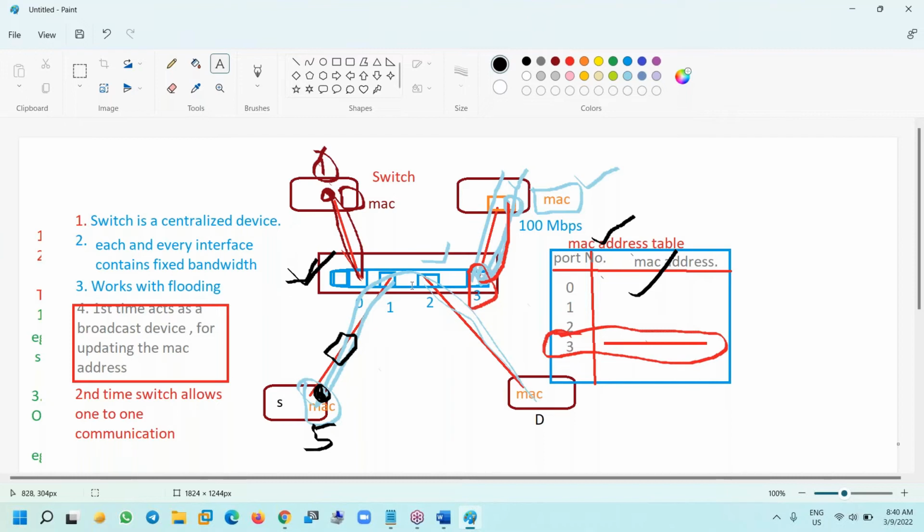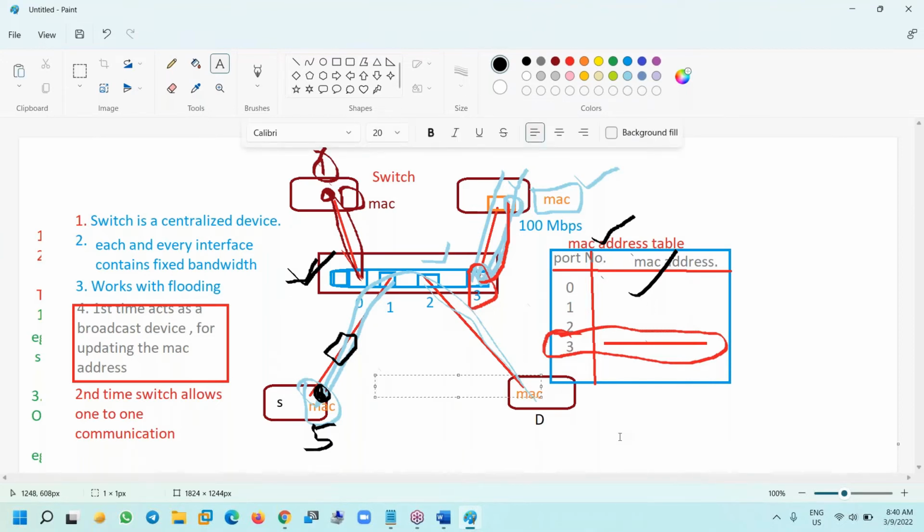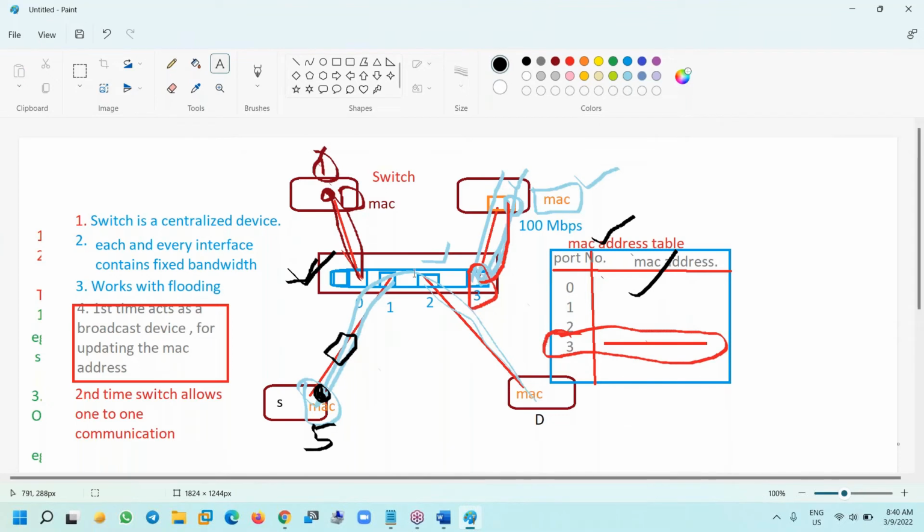Clear? And this process is called flooding. First time it acts as a broadcast device. After updating the MAC address table, it works with one-to-one communication. Clear or not? So due to the switch's one-to-one communication, there is no unnecessary traffic in the cables, and there is no disturbance to your network performance.